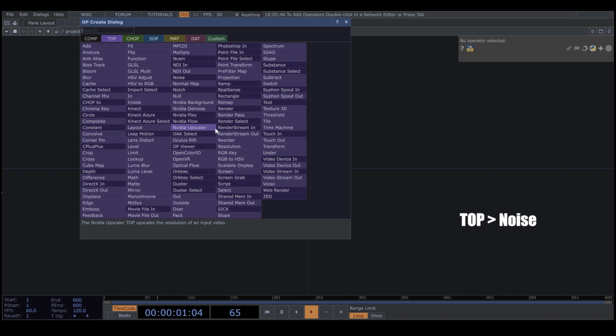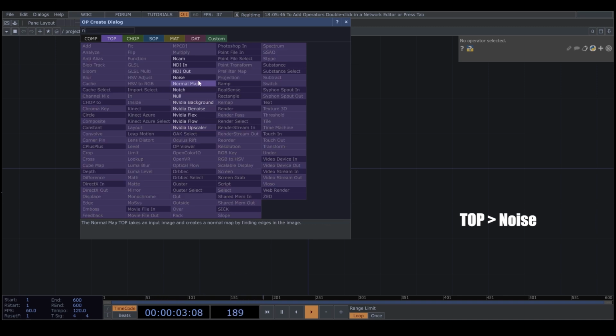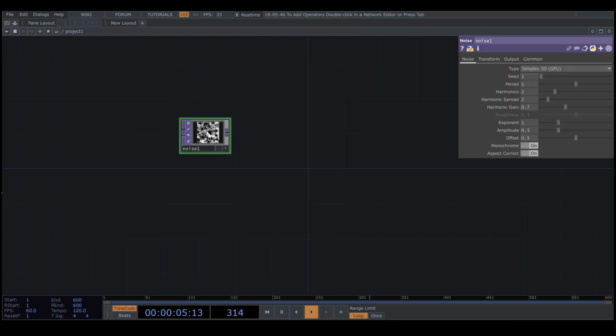First, I bring a noise from top. I put the period on 1.55, harmonic gain on 0.9, and amplitude on 0.85.